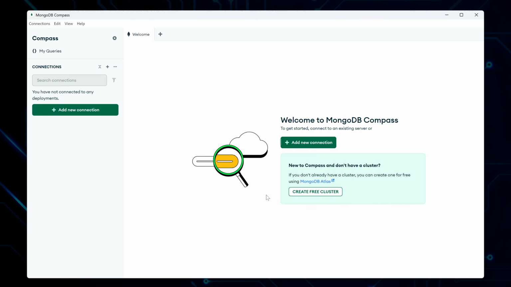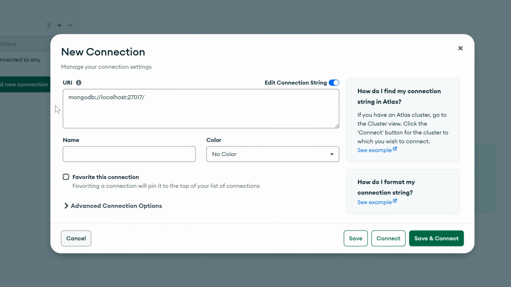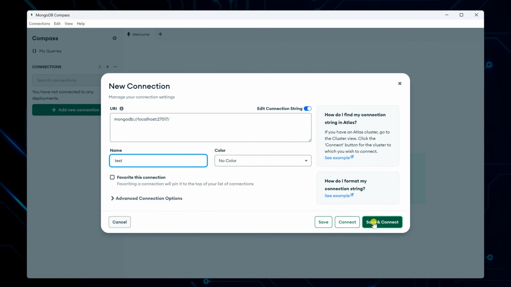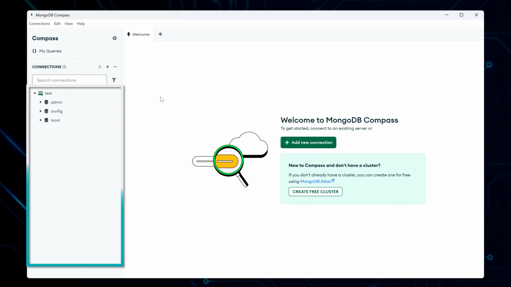Click Start. Then click Add New Connection to connect to your local MongoDB server. By default, MongoDB runs on localhost with the default port 27017, so you don't need to change anything. Give it a name and click Save and Connect, and it will establish a connection to your MongoDB instance. Once connected, you'll see a list of default databases on the left panel. This confirms that MongoDB is running correctly on your system.